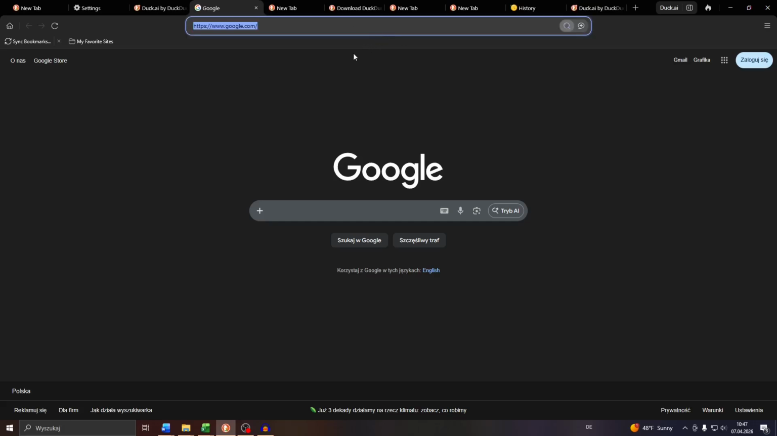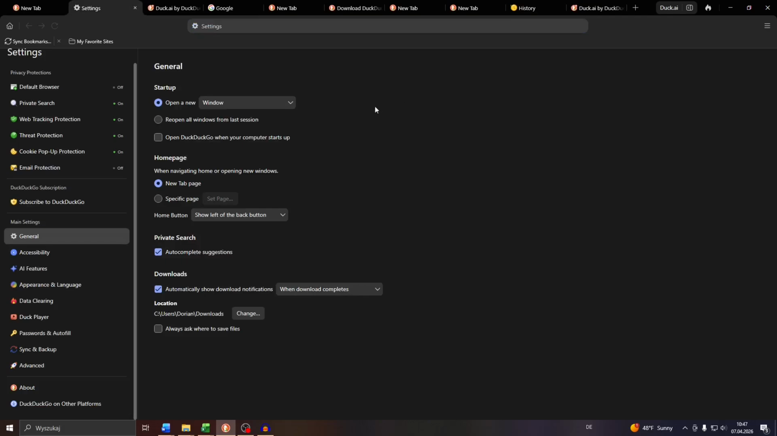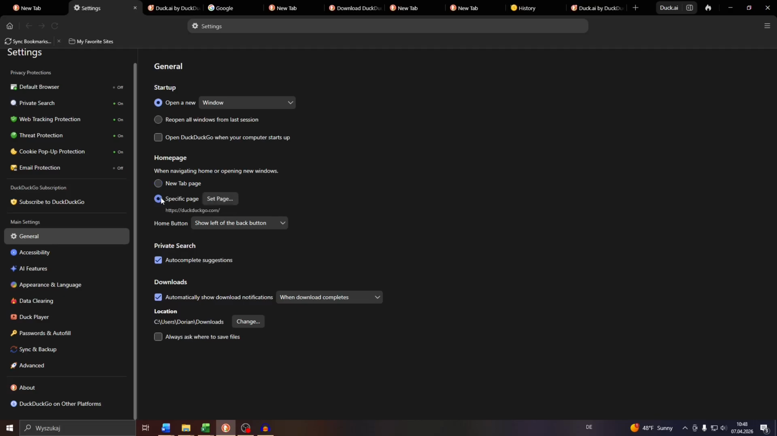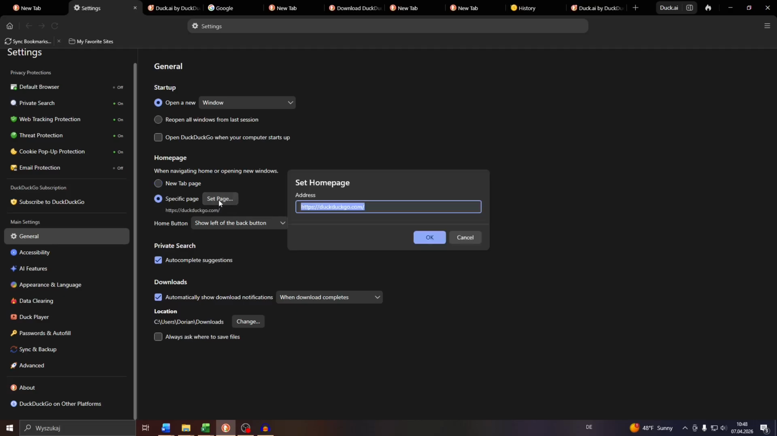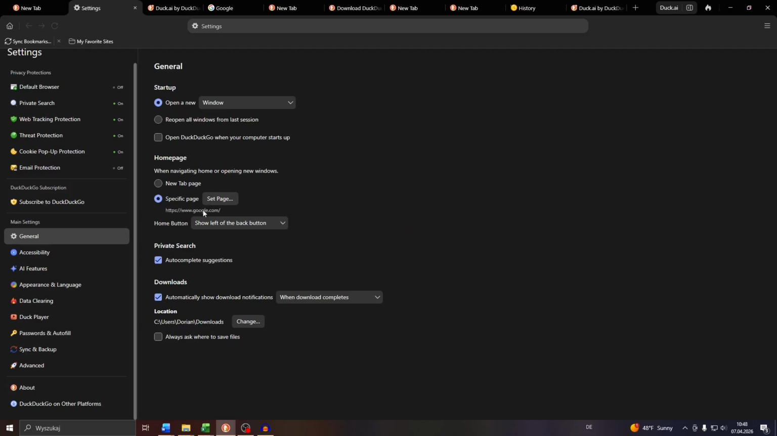Navigate to google.com, copy the URL, navigate back to your browser settings. And here guys, under homepage, switch from new tab page to specific page, and then click into set page here and paste the URL address here, click into OK. And that's basically it. Click into OK to confirm that and you will see the home page here.